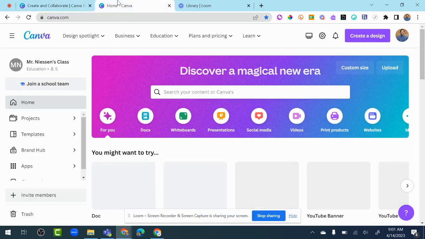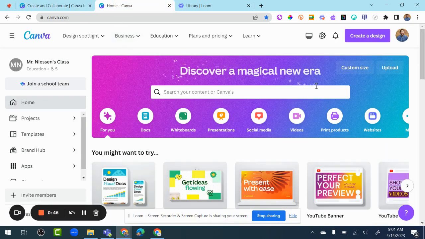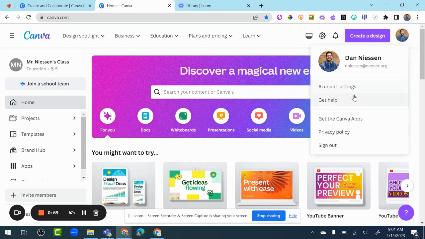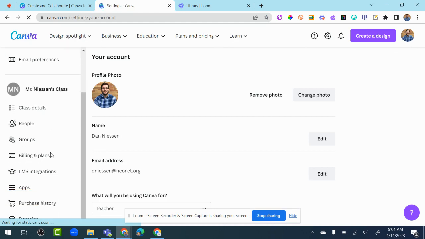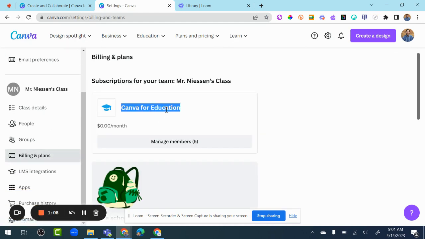All right, if you aren't sure if you have that or not, you can go into your Canva account. One easy way to tell is up by your name of your class up here in the top left. It should say education below it. Another way to check is if you click on your profile picture in the top right, then go to account settings. Then scroll down on the left side and go to billing and plans, and you can see the plan that you're on. And as long as you did that form, you should get that Canva for Education version.